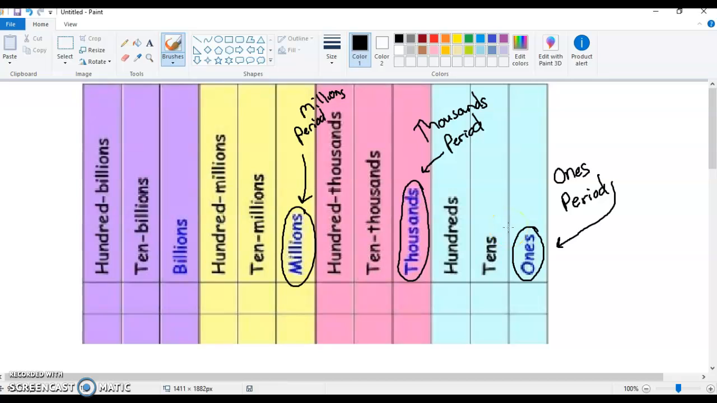So I'm going to erase all of this off the screen. I'm just going to practice with some numbers, and then maybe I'll show you what they look like in expanded form, and that'll be it for this one. Let me get rid of some of the sloppy writing. Give me 1 second.